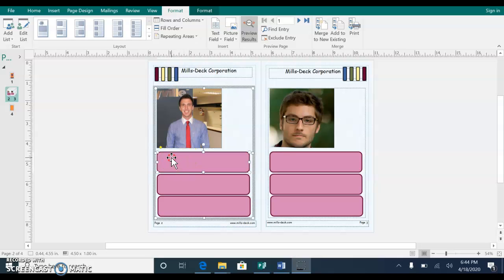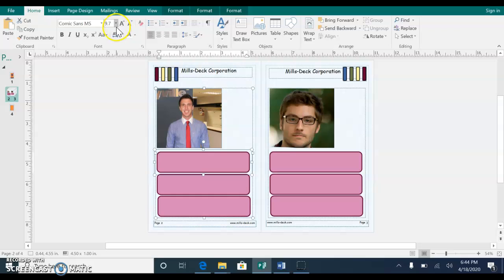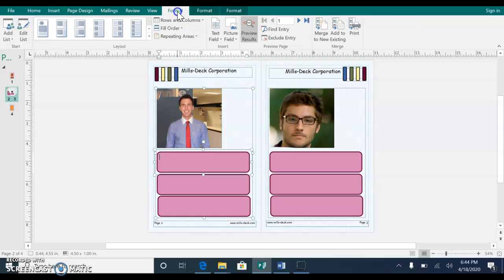So the first thing you'll do is right-click and choose Add Text. On the Home tab, increase the size to 18, go back to the Catalog Tools format, and then you'll choose Text Field and choose First Name, then press Spacebar, Text Field, and choose Last Name.